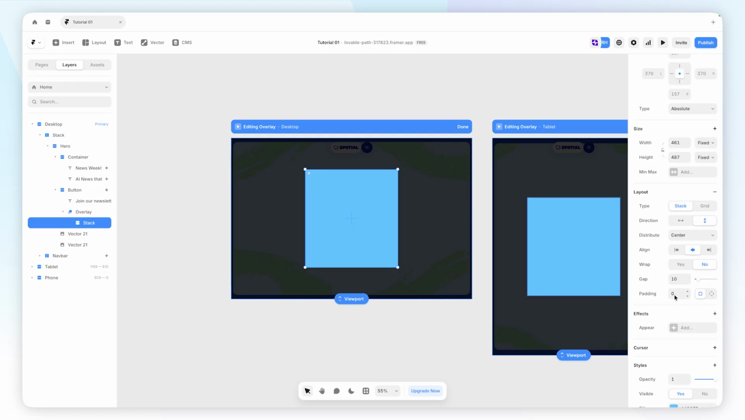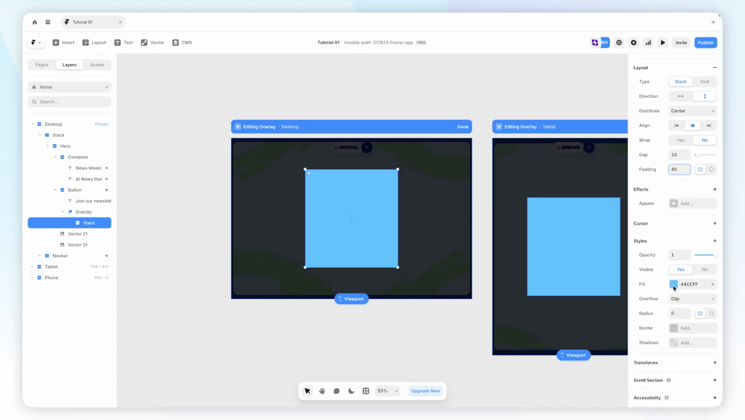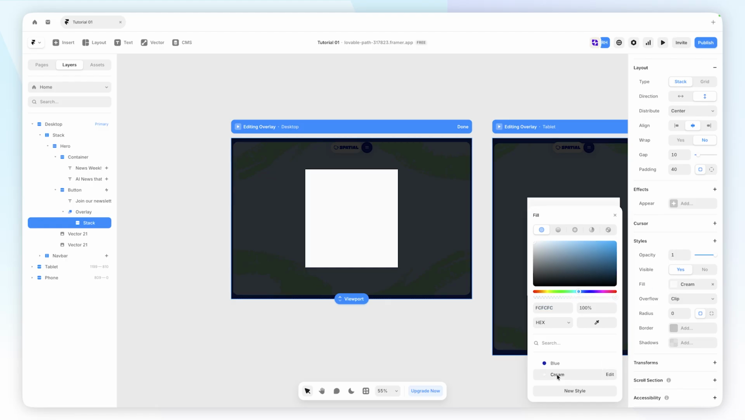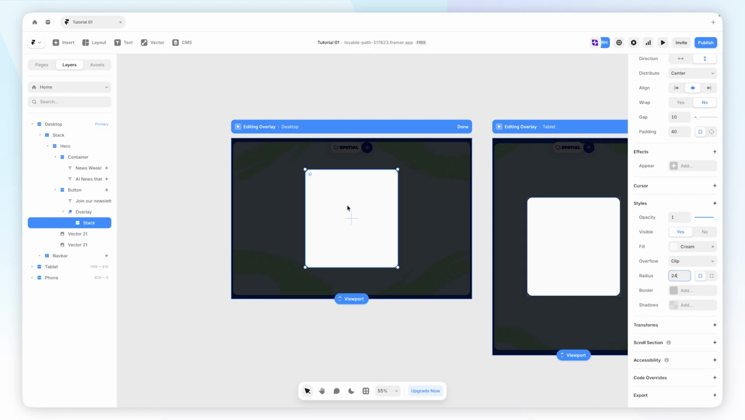Next thing I'm going to do is add some padding. I feel like 40 pixels is fine for now. Then I will change the color fill to match my brand and change the corner radius. I think that 24 is a good number.